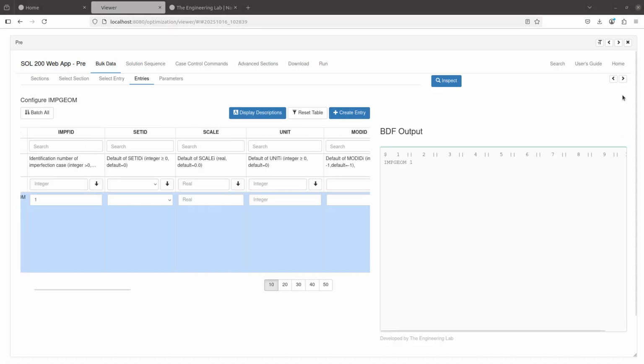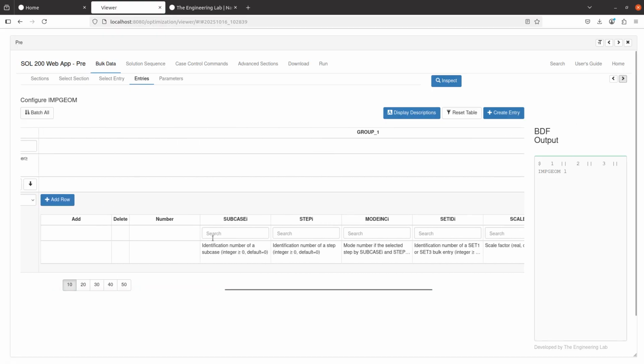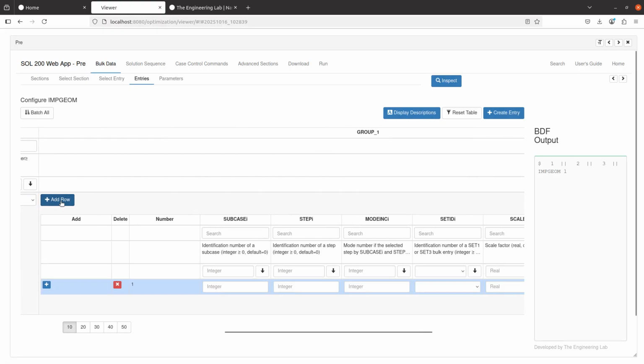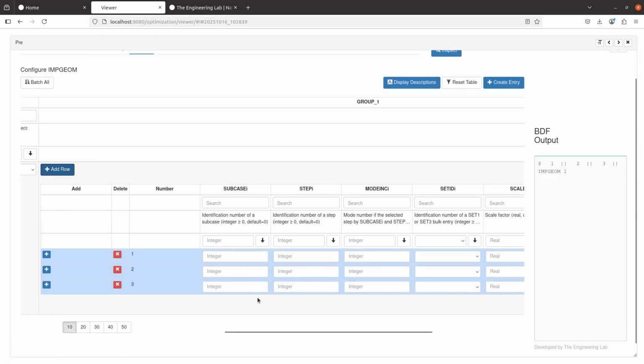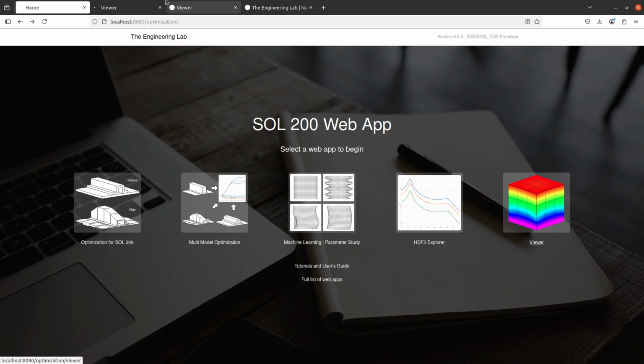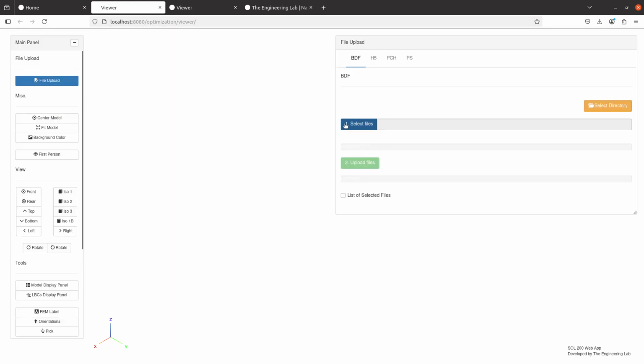And what we want to do is the following. We want to use this table here under group 1. We'll go ahead and click on add row maybe 3 times. And let's go ahead and set this up. So if you remember, I think it might be worth uploading the original linear buckling analysis example. So let me go ahead and upload that.